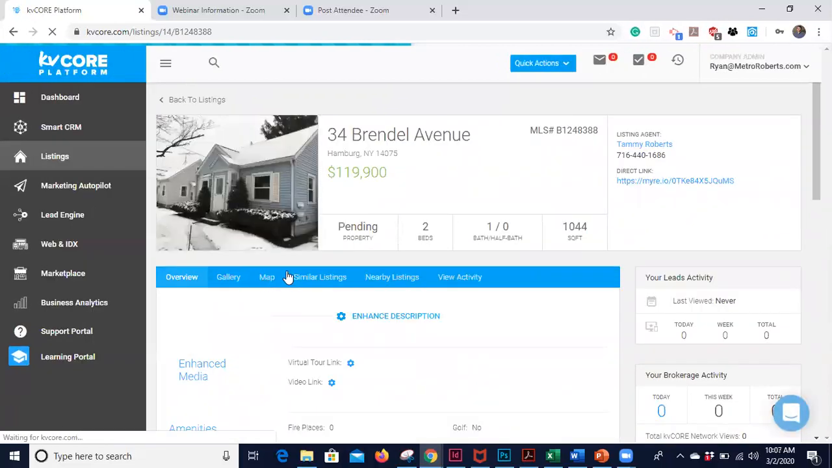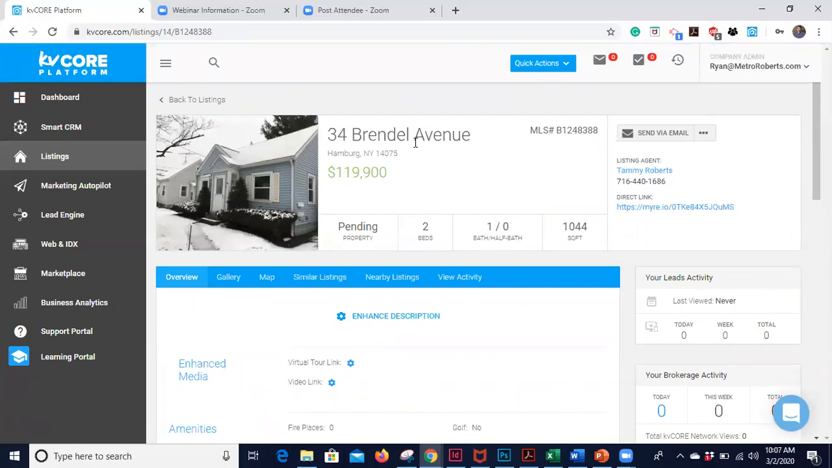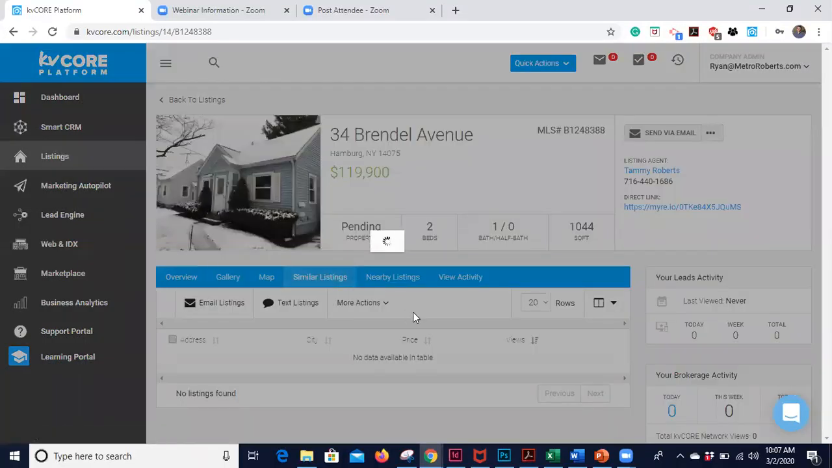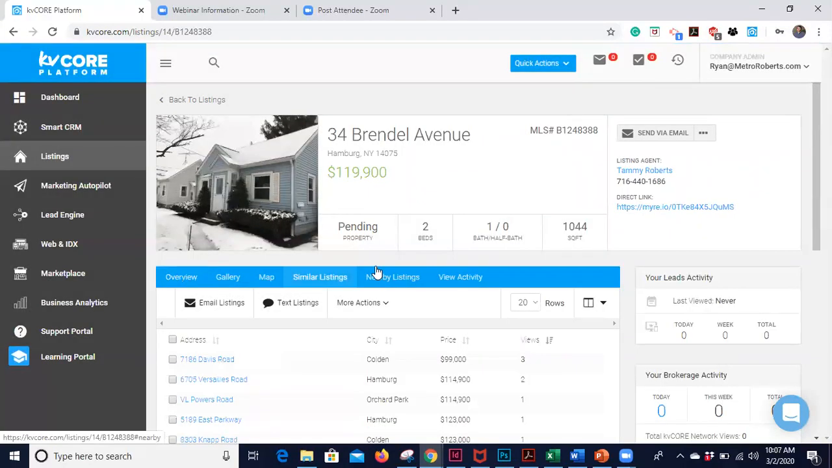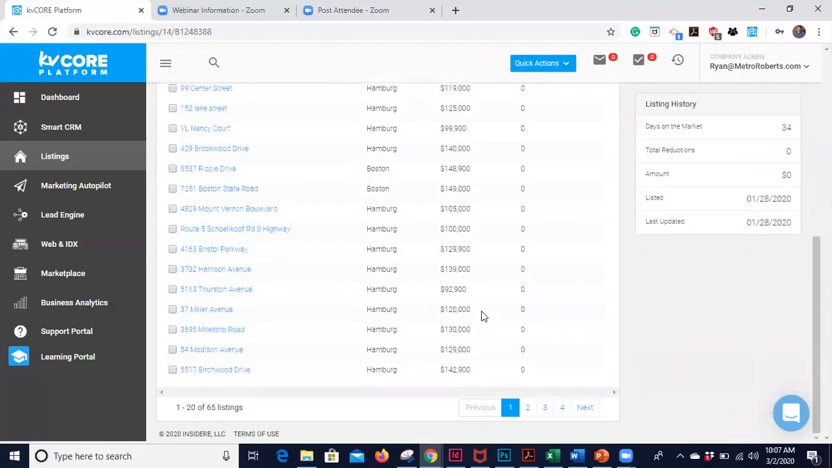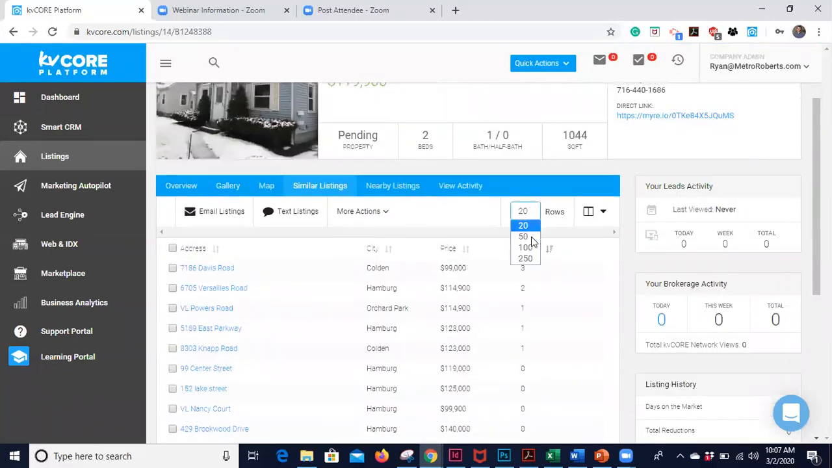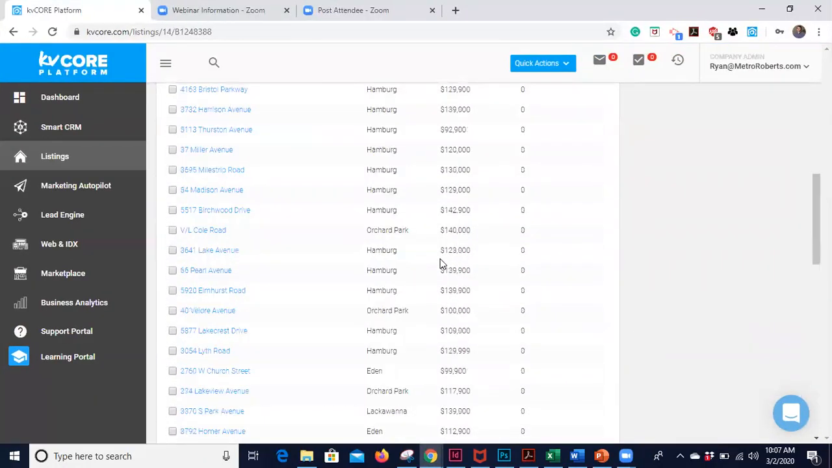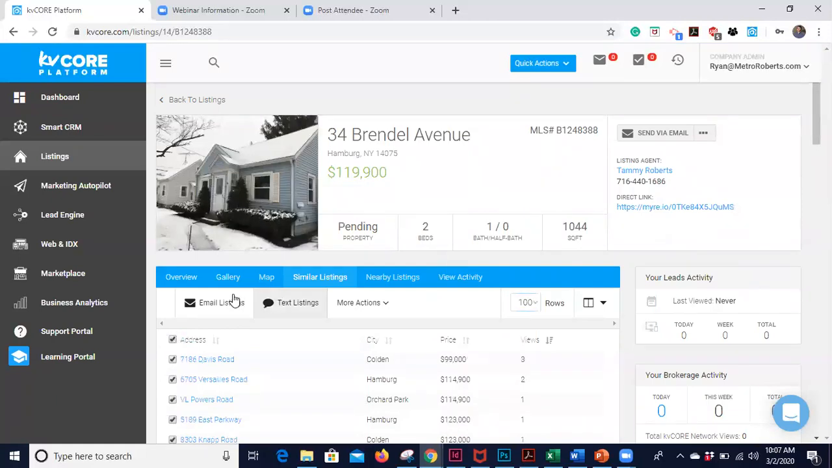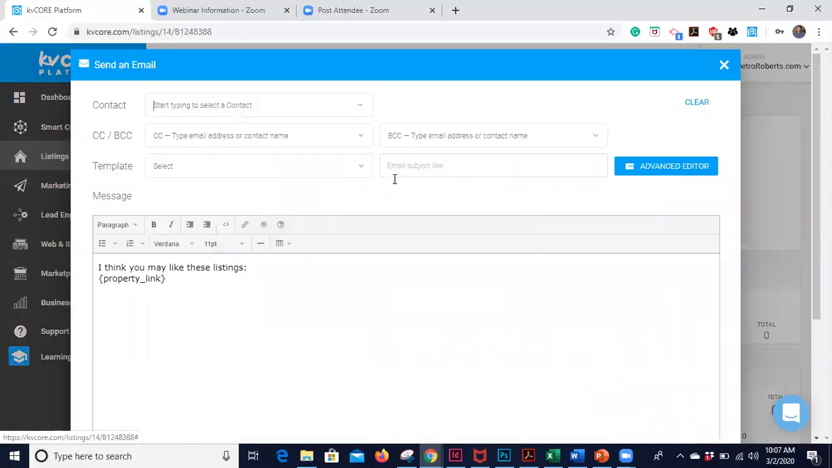Also, let's say you find a listing that you think is kind of interesting. You can also find similar listings by clicking on that particular listing. You can find all similar listings by clicking this option here. It takes a second to gather all this data. Okay, so now you've got all these similar listings. And what you can do is you can take all 65 of these. You probably want to have it show 100. So here they are. They're all here. You can select them all, and you can email and text them out to a contact or a hashtag.